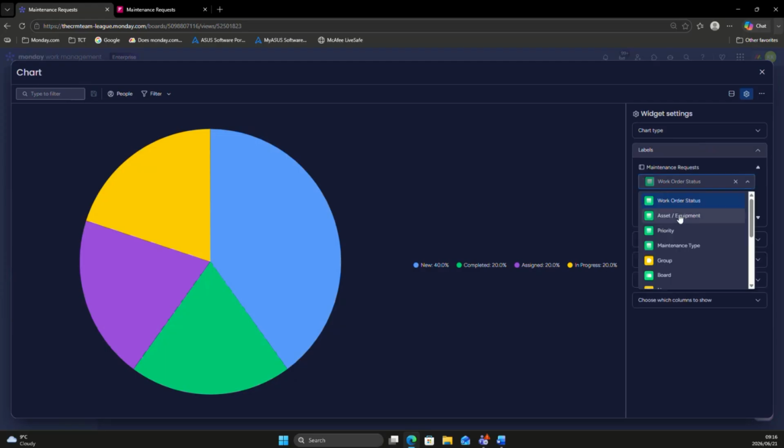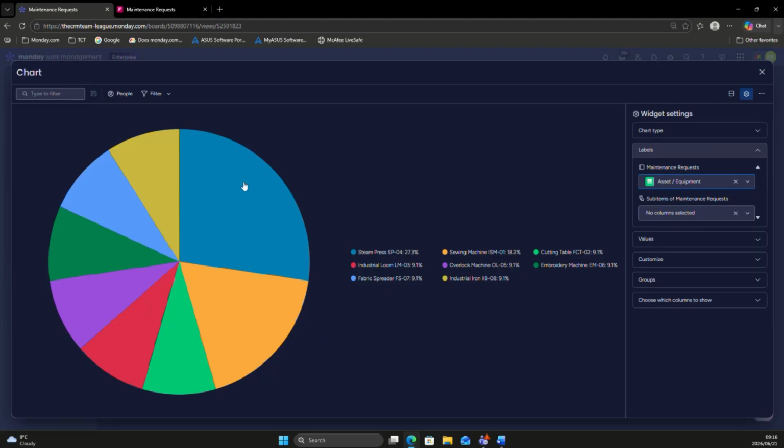And the label that we're going to use is asset and equipment. So you can see it's pretty equal, but the steam press is coming in more often than not. So maybe it's time that we go and service it, or we purchase a new one because it's causing a lot of problems for us. So same machine split. There you go. That's the word I was looking for, the split.